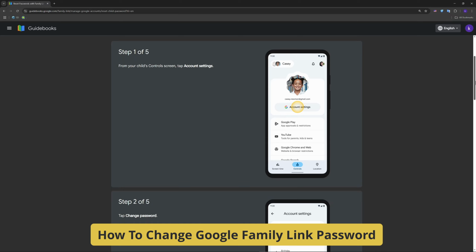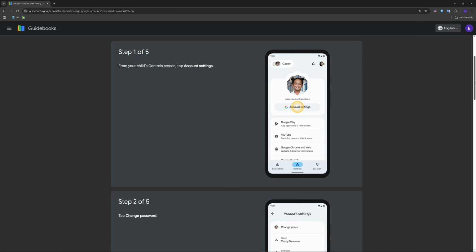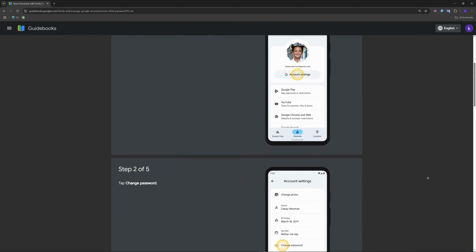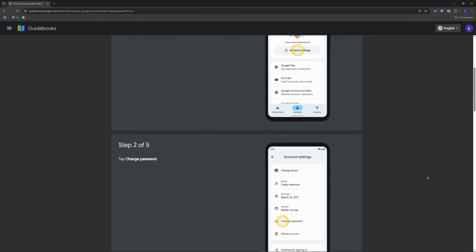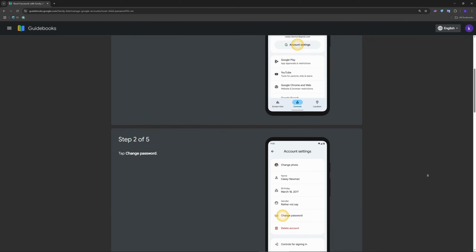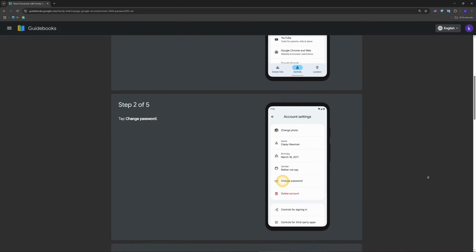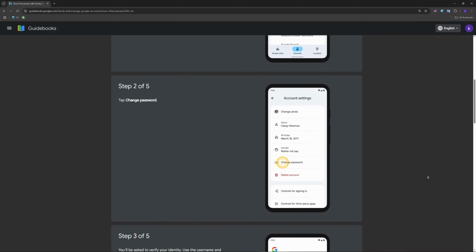how to do this. So to change your Google account password, open the Google Family Link app or your parent device, select your child's profile from the home screen, then tap on Controls, Account Settings and Account Info. After that, press on Change Password. Right, you'll be prompted to enter your Google account password to confirm. After that, enter a new password for your child's account and tap on Save.